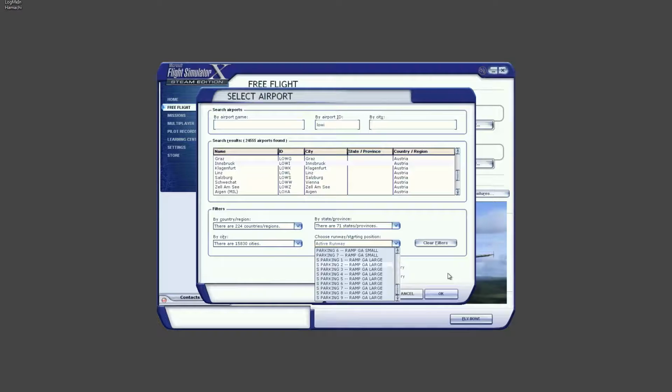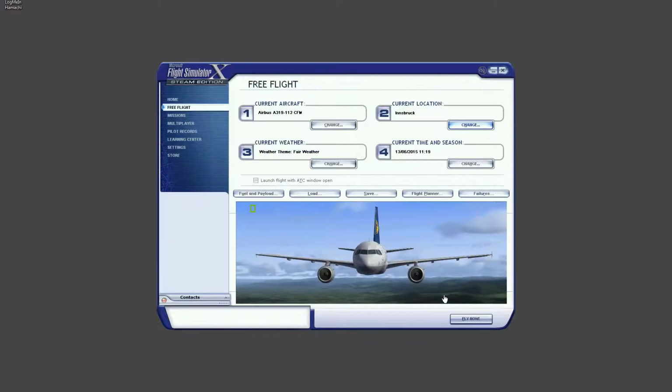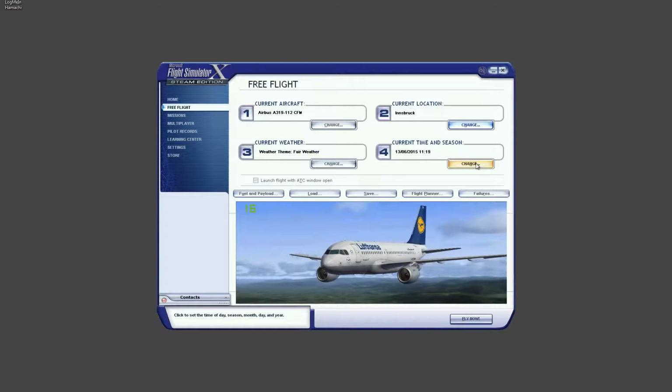Have you noticed that? I either have not noticed it or I do have it. I'm not sure which of the two is true. Parking 5 ramp GA small, or parking... Which one are you on? I'm not on any of them yet, but S Parking 1 ramp GA large. S Parking 1 ramp GA large. I will select that as well.